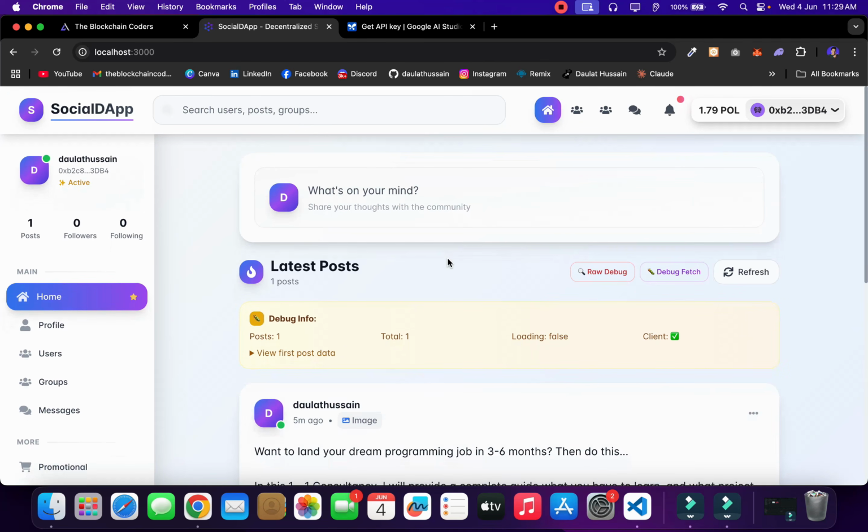So I hope you have understood what exactly you will get in the final source code, how you have to do the setup, and what exactly you want to develop in the project.